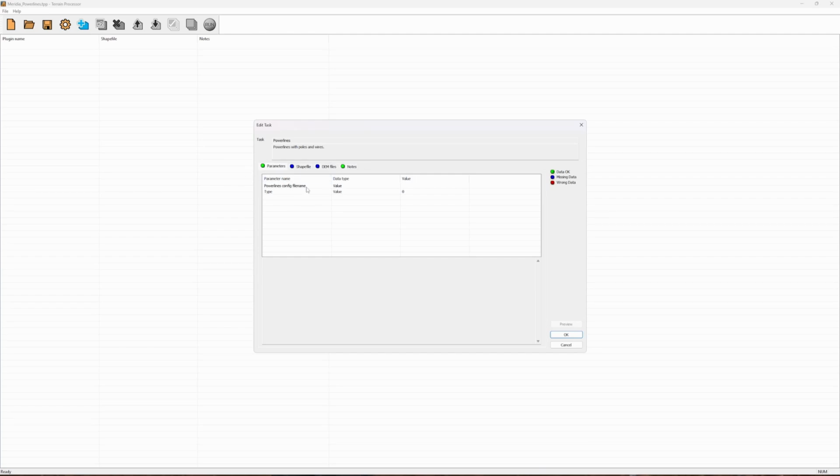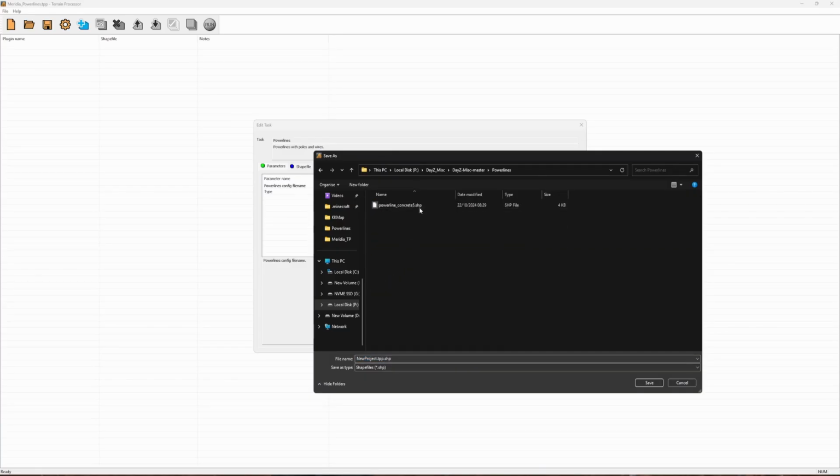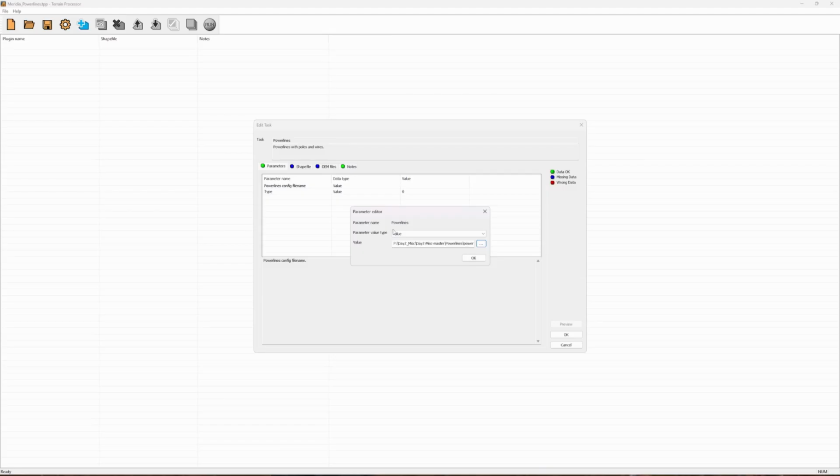So parameters is the Powerline XML you downloaded. Just double click here, go onto value, go onto DayZ Misc, and then power lines. The XML files don't show up, so just click on the renamed SHP file you did, and then click OK. Make sure you just type in the value of 1, because it will just choose the default power pole.